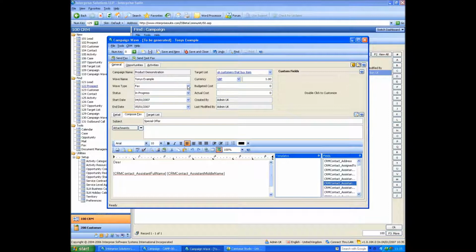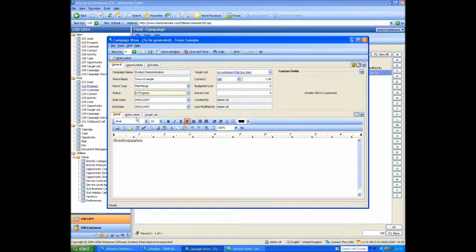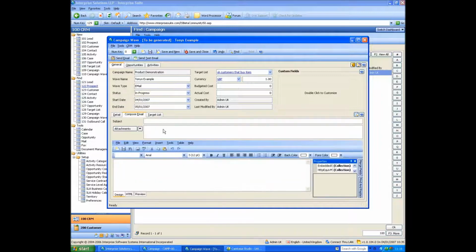But if I just change this to email, what you'll notice is I've now got a compose email tab instead of a compose fax tab, and you can see that you've got design, HTML, and preview modes. So you've got a full HTML editor in here, and you've got the merge fields still.